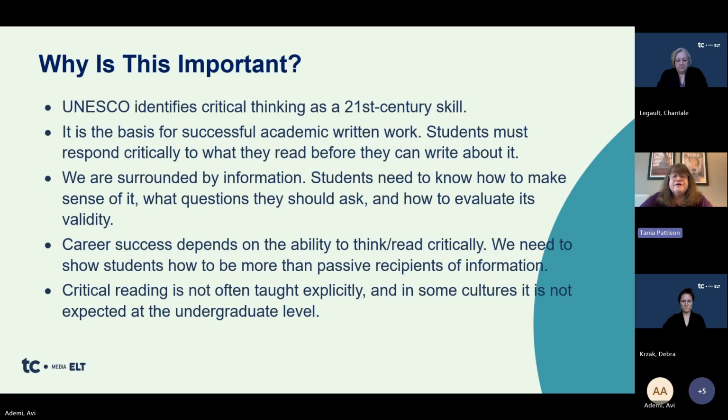Beyond the classroom, we're surrounded by information. There's so much information out there. Students need to know how to make sense of it. What questions should they be asking? How are they going to evaluate what is valid, what is not? There have been surveys that have said people who do well in the workplace are people who can think critically.